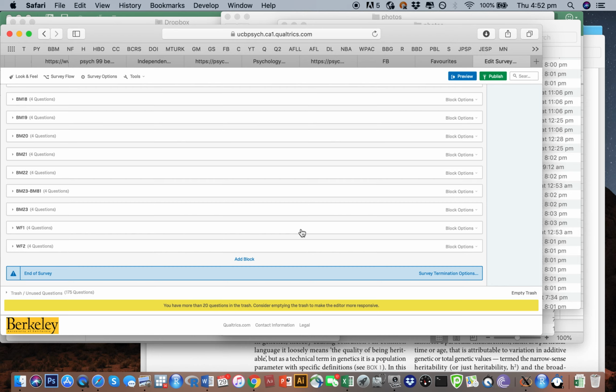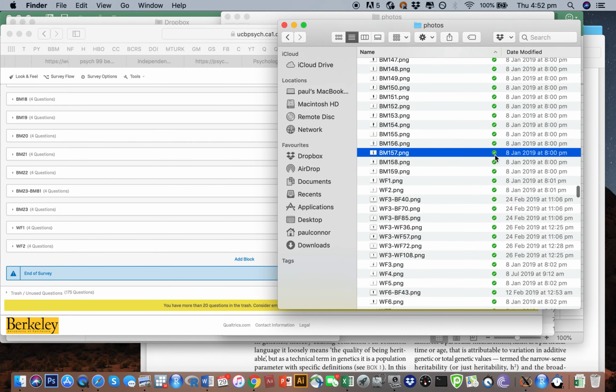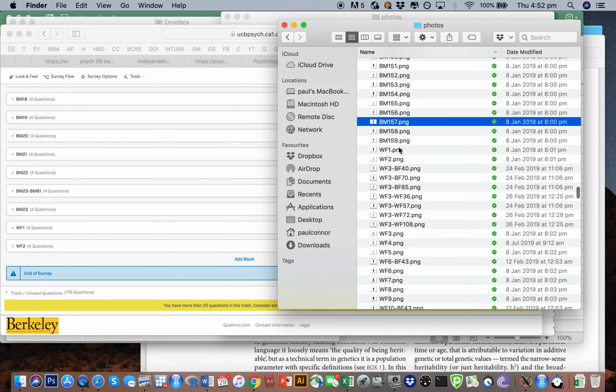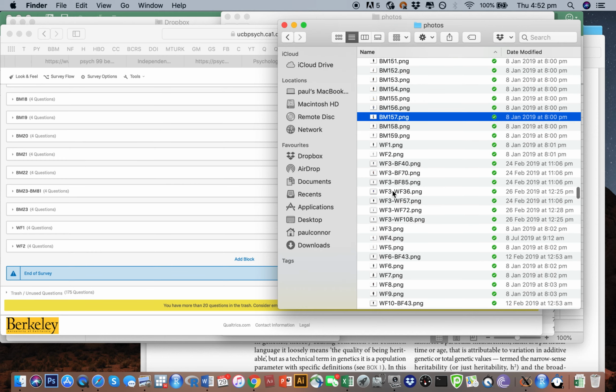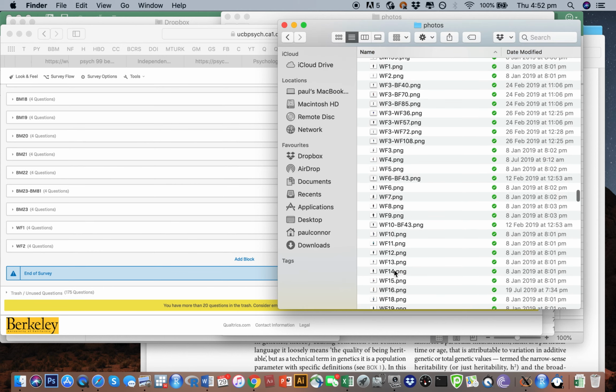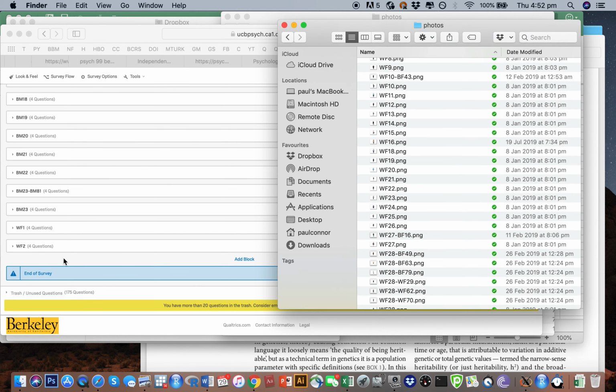So yeah, that's it. I'll send you the password to get into Qualtrics, and I'll send you a link to a folder that has all the photos. You probably won't have to import any of them because, like I said, I think they're all in Qualtrics already. But it's just good to have all the photos so you can go down one by one and make sure you add them all to the survey.